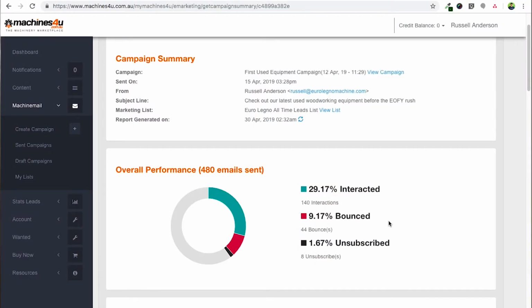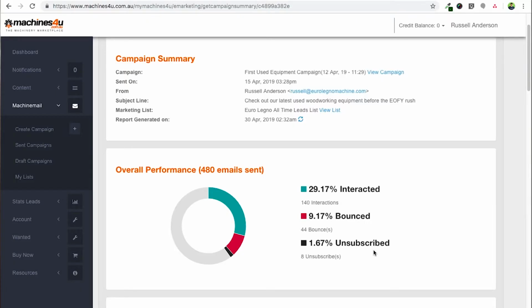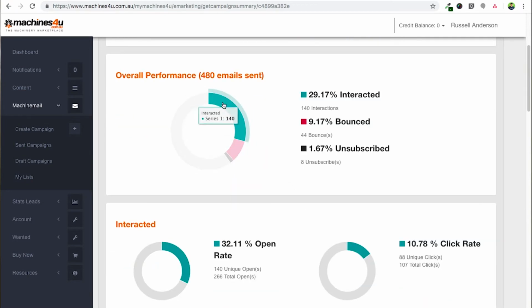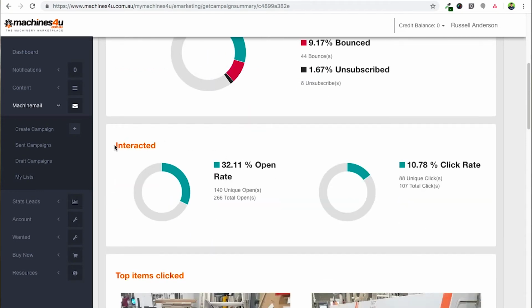It will also give the number of people that have unsubscribed. They're the people that have opened your email and thought, I don't want to be on this list, and gone down to the bottom and hit the unsubscribe button. So it gives you an interactive pie chart where you can see all those in proportion, and then it moves on to the interacted part of the email.